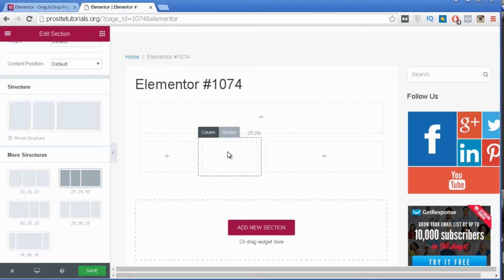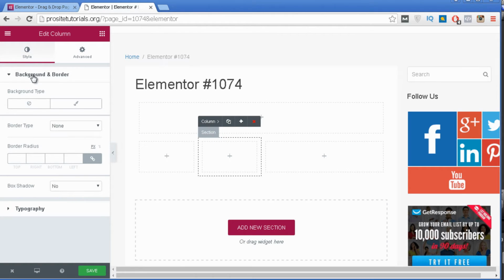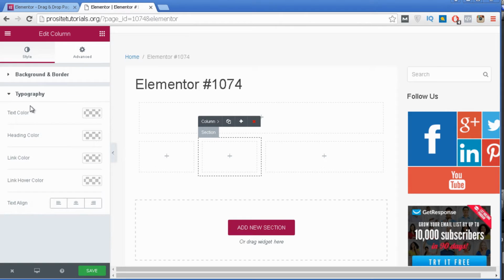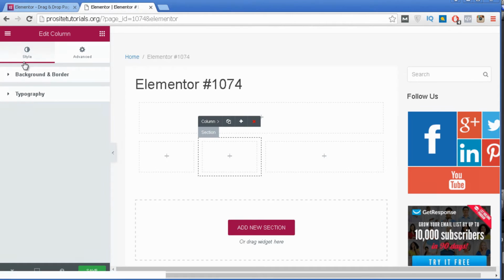You can also choose an individual column, and you can see that once I select this tab, I also have a few new options. I can also change the background type, the border type, and border radius, and also even the typography inside of this column. But at the moment I cannot do much because I don't have any element inside of my column, so I can't change much of these options. So now what I'm going to do is I'm going to add a few elements so you can see how you can use them.